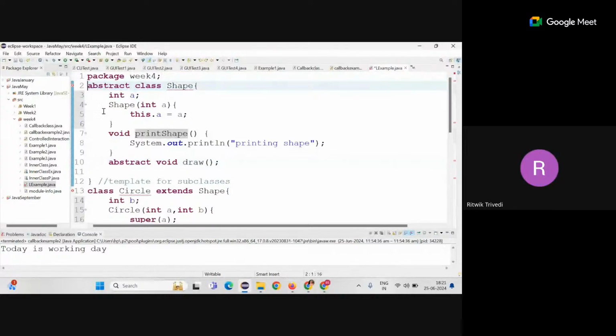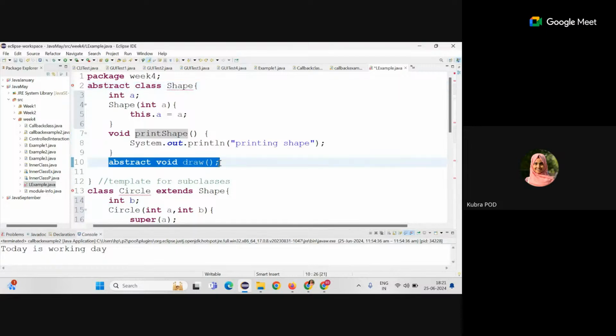Can such a variable also be abstract? Only abstract classes can have abstract methods, because anything which has an abstract method has to be an abstract class. If a class has at least one abstract method, then that class should be an abstract class. At the same time, we can have an abstract class without having any abstract methods. That is also fine. It won't give a compiler error.